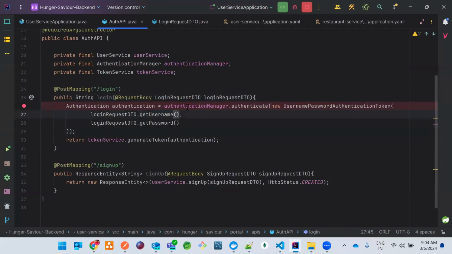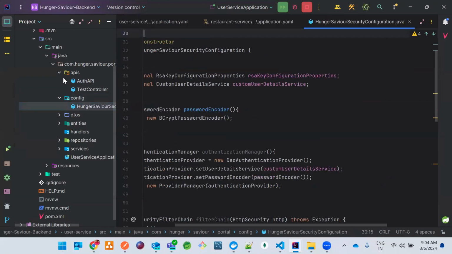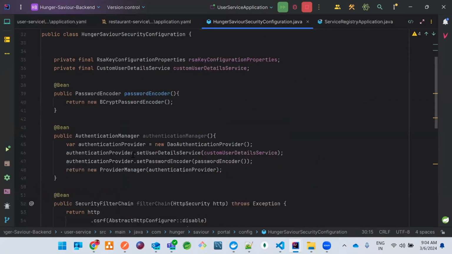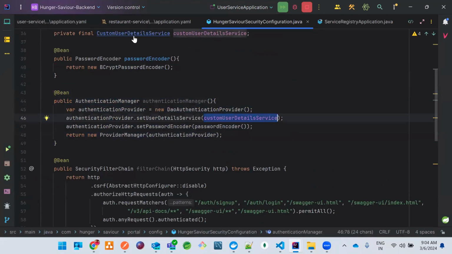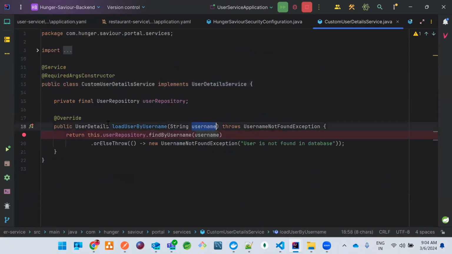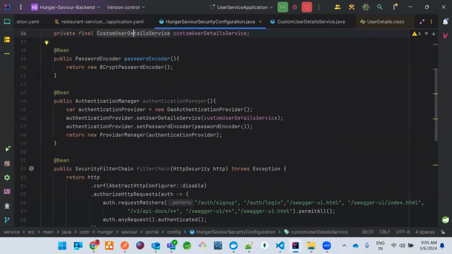So what we are going to do, we are actually going to use the authentication manager. So this authentication manager is being used in the security configuration over here. We have already given enough details to build the authentication manager along with the user detail service. So this custom user detail service is going to load the user by username, and it has something called the get password also, where it is going to compare the database password with the plain text password that we have sent in the login request. So how is it actually doing it? We do have something called the password encoder set for this authentication manager over here.